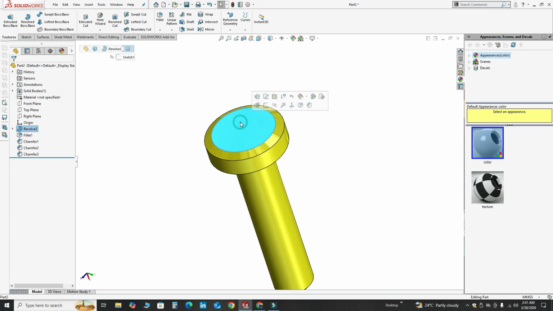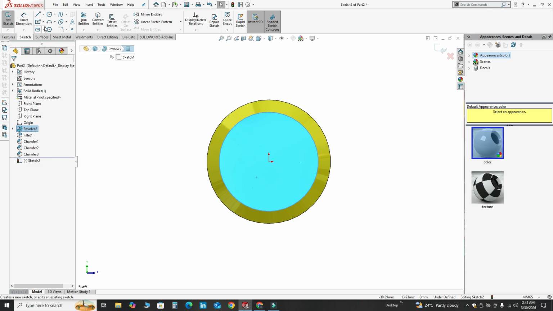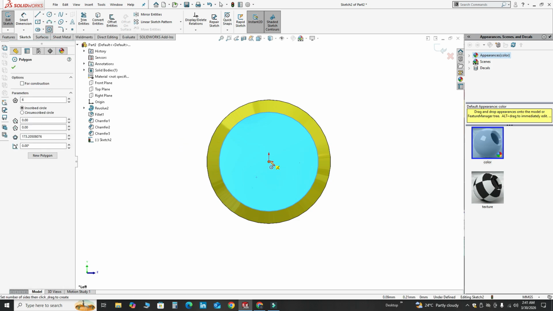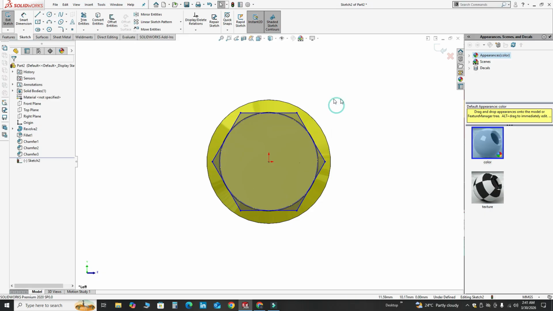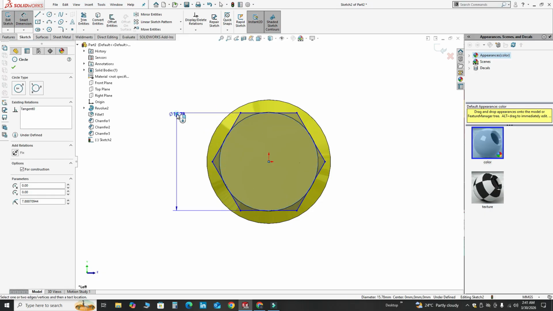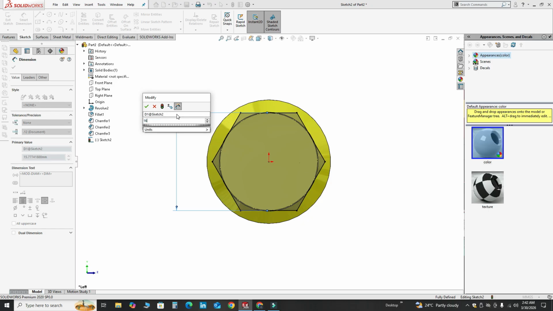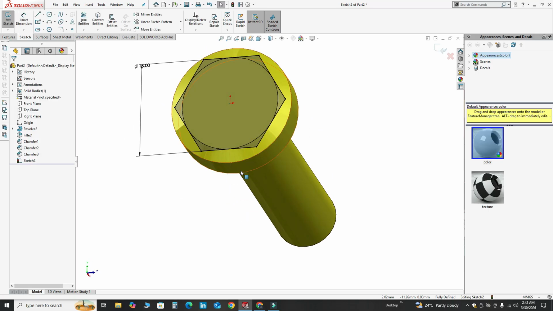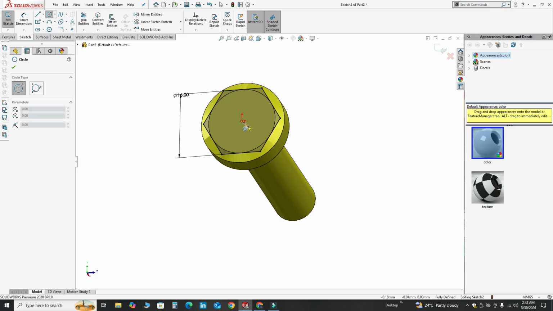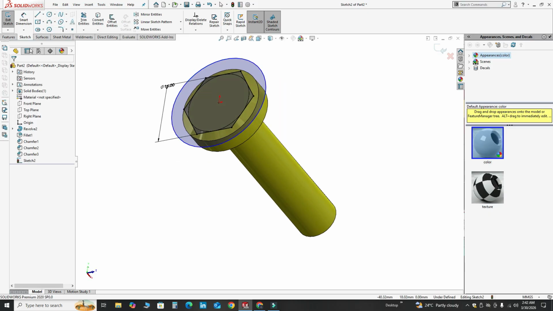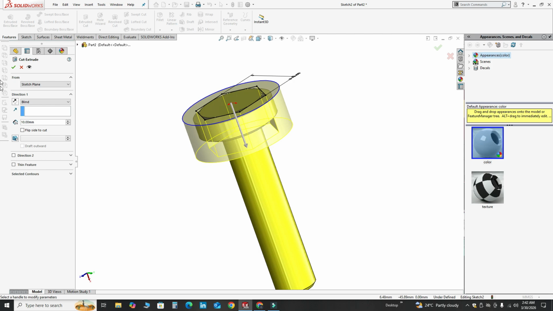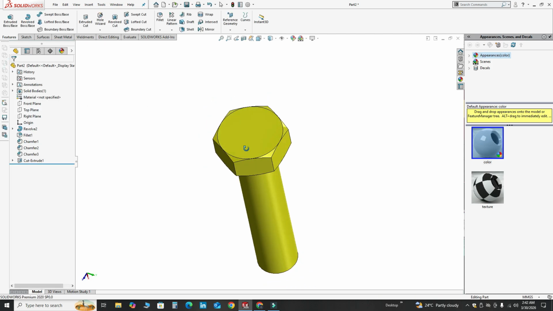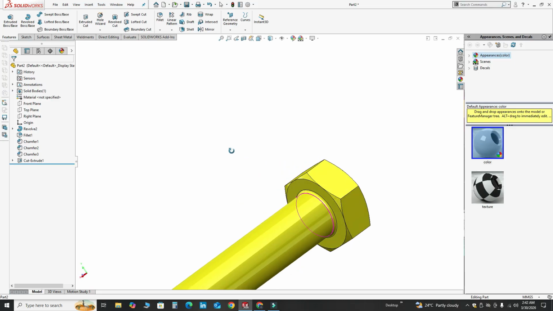Now I will select this face, open a sketch, and here we will create a polygon with 6 sides, that is a hexagon. I will select this vertex and I will make it horizontal. And this dimension is 16, that is the diameter. You can see the sketch is fully defined and let's make another circle like this. Go to Features, Extruded Cut, and I will cut it through all and select OK. So you can see the head of the bolt.